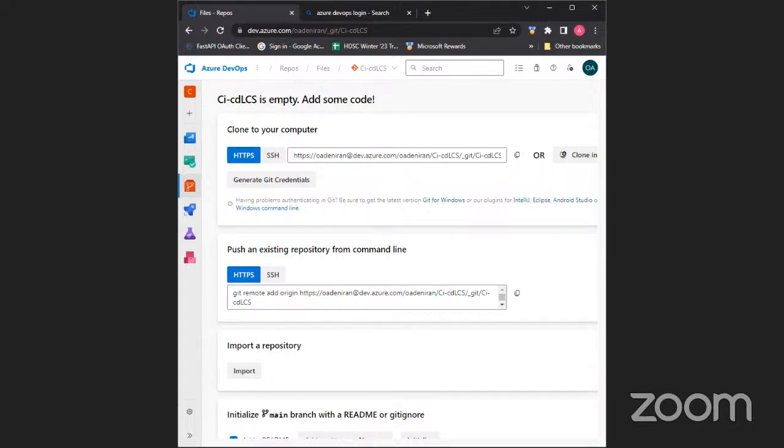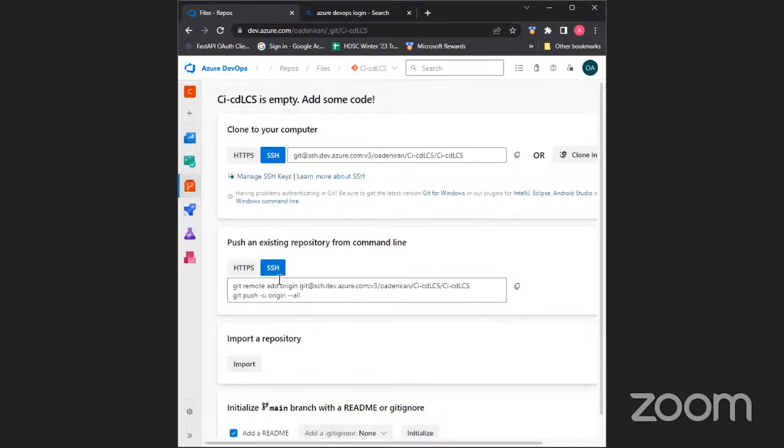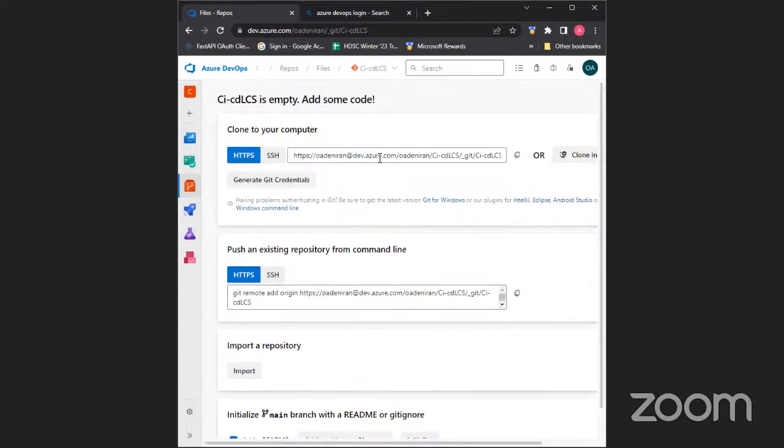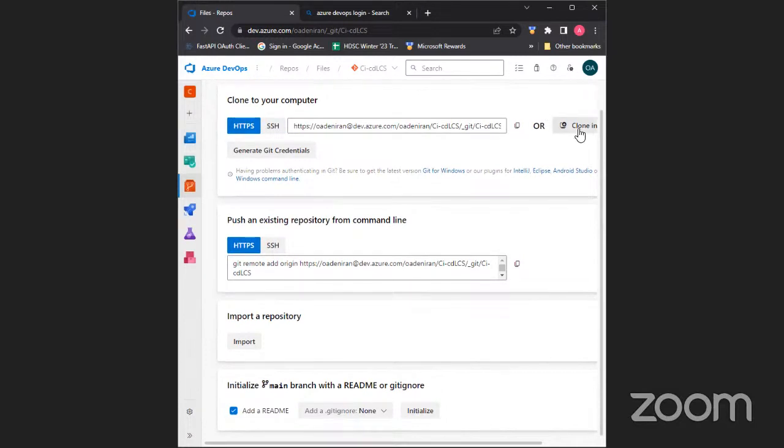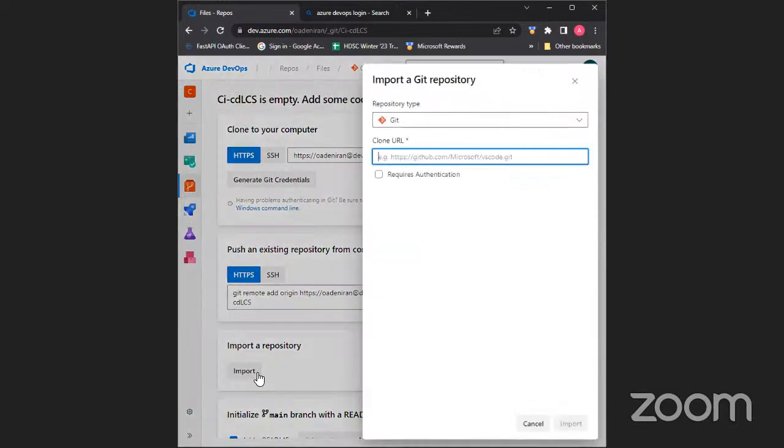So with this, you have a repository that you can what? You can clone using SSH, using HTTPS. You can clone this on your desktop as you would a normal GitHub repository. You can initialize a README repository and stuff like that. You can even import a repository. Let's say you're importing a Git repository.